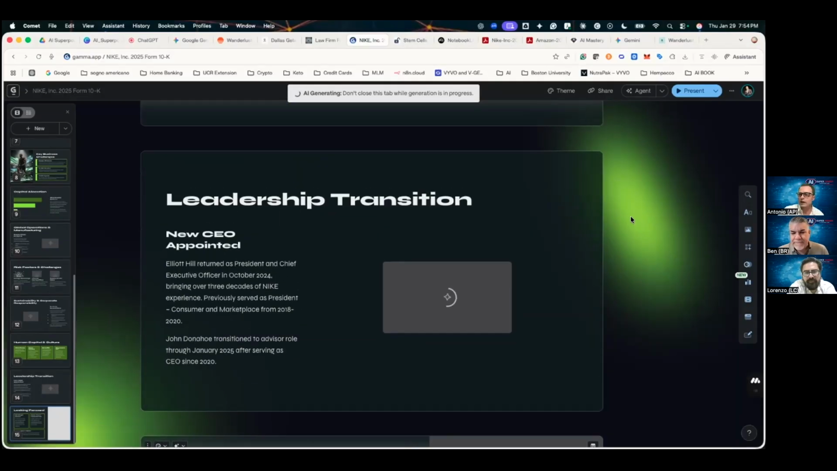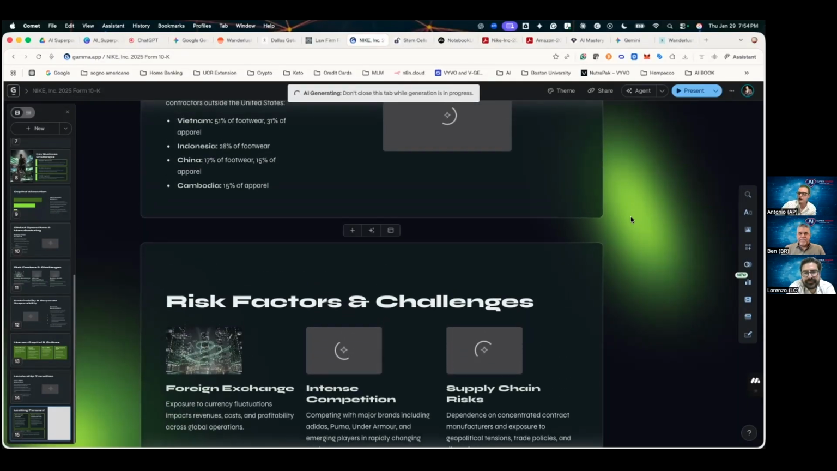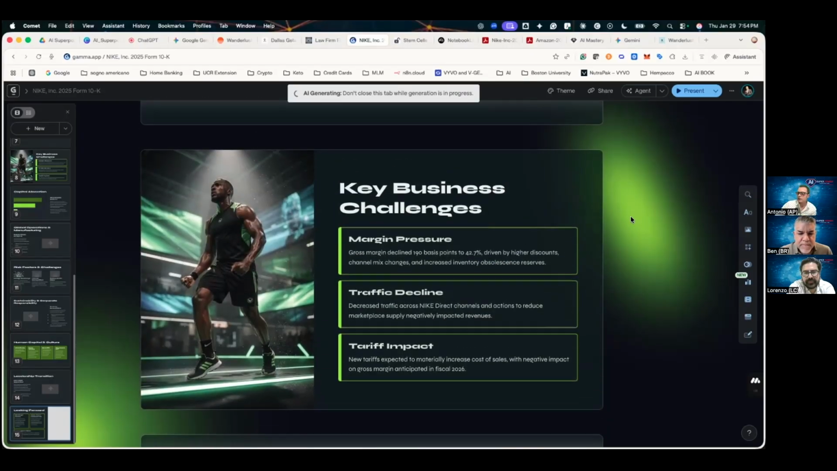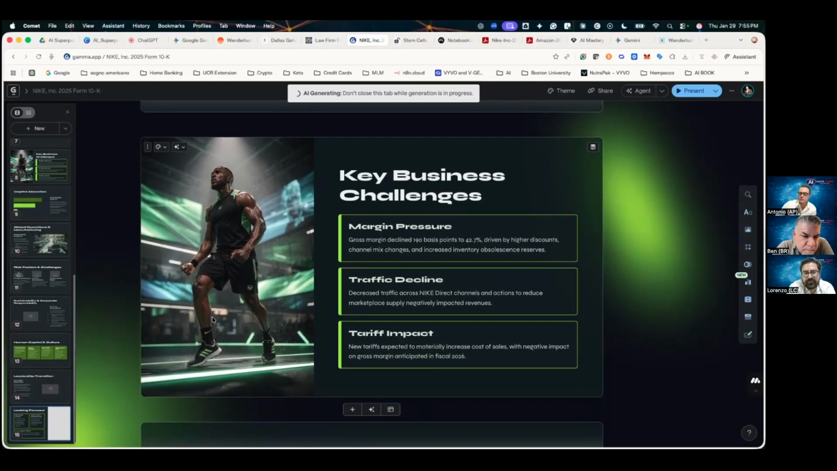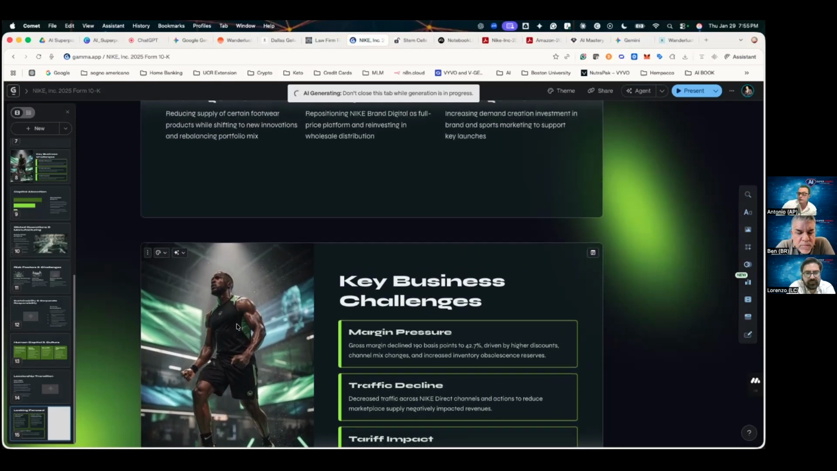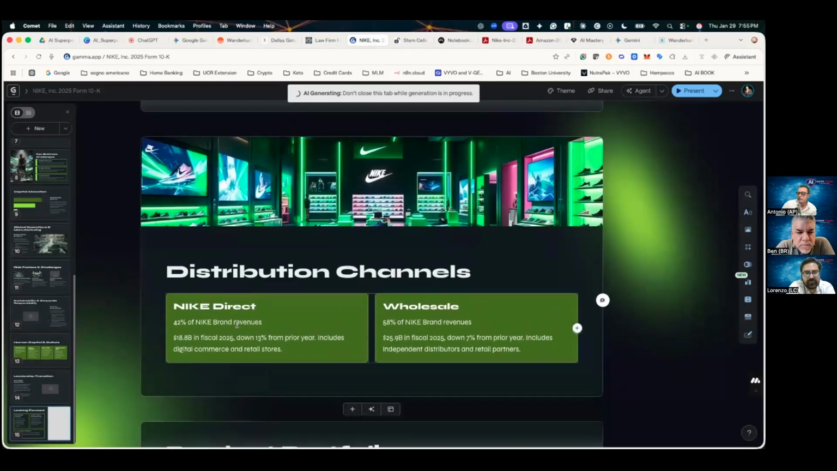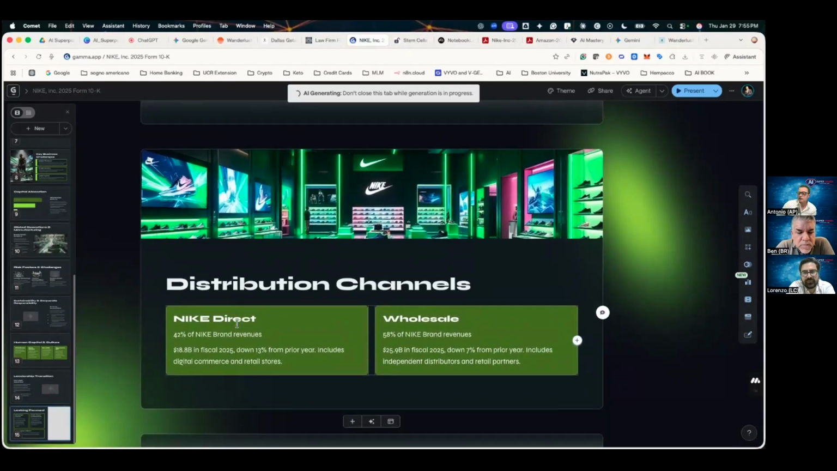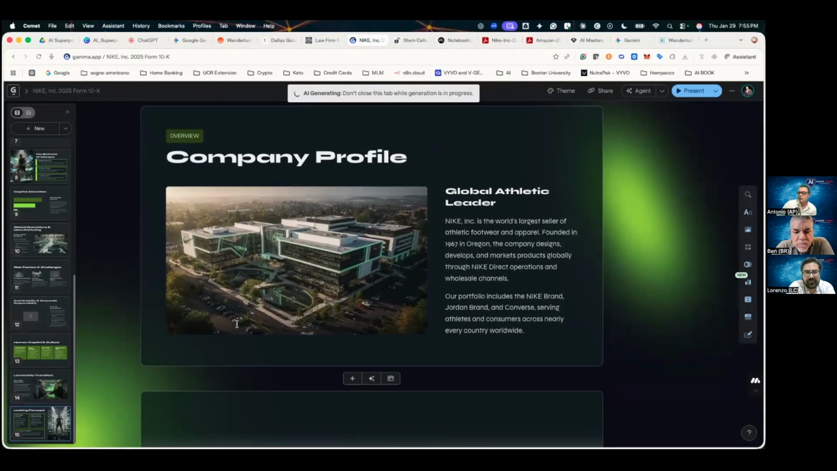And of course, you can customize, you can add logos, you can change the colors, you can change every image. Look, this is an AI image generated, right? With the logos, there is, even the logo looks good. Distribution channels, so the graphic, company profile.